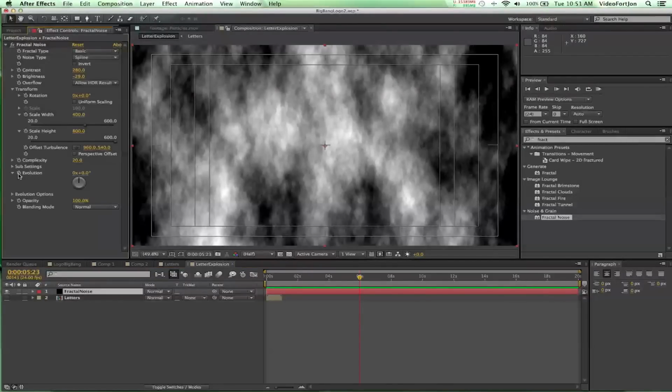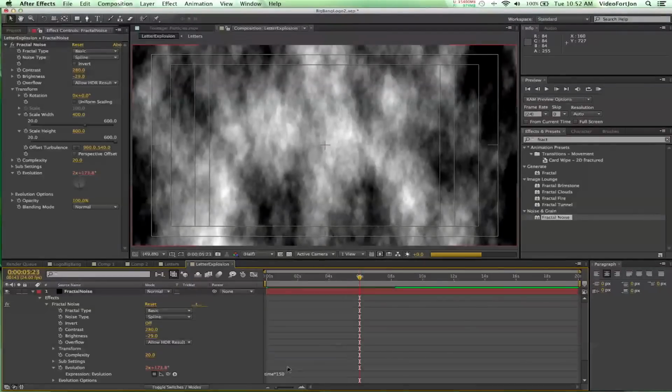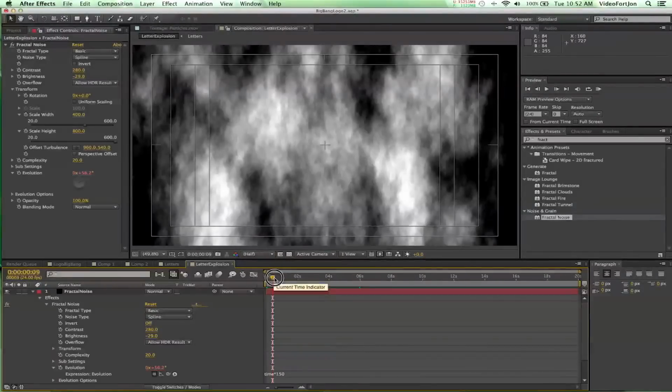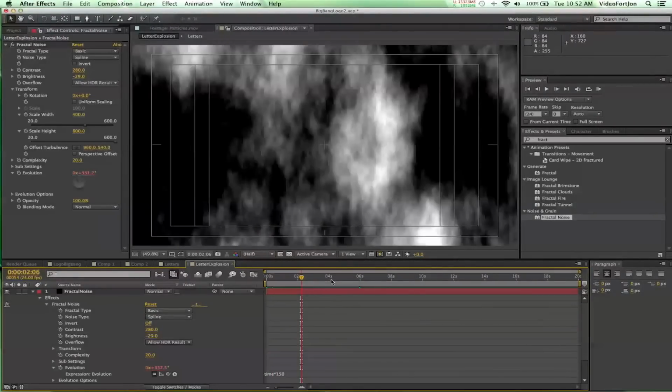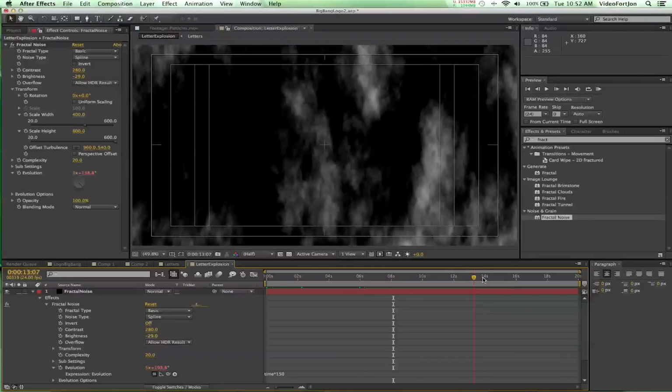So let's go ahead and option click our evolution stopwatch. And this is a good expression to know. It's a time expression, so we're going to type in time times 150. And that will animate this expression for us by moving the evolution forward in time times 150. So that's what it's doing for us.